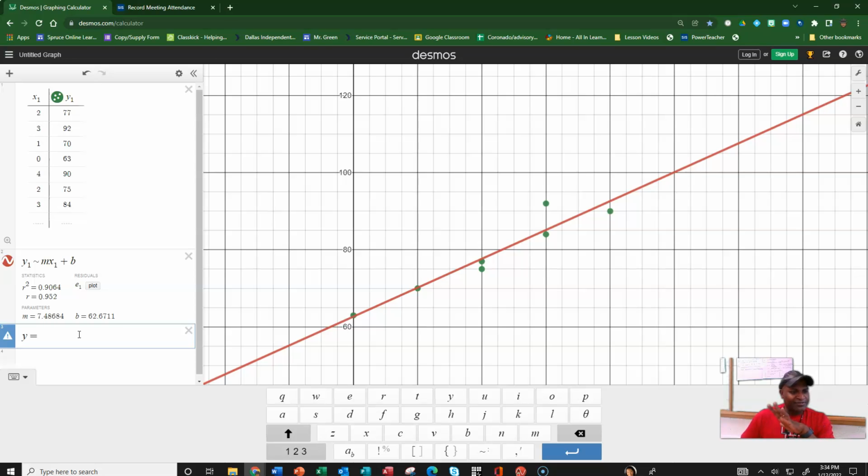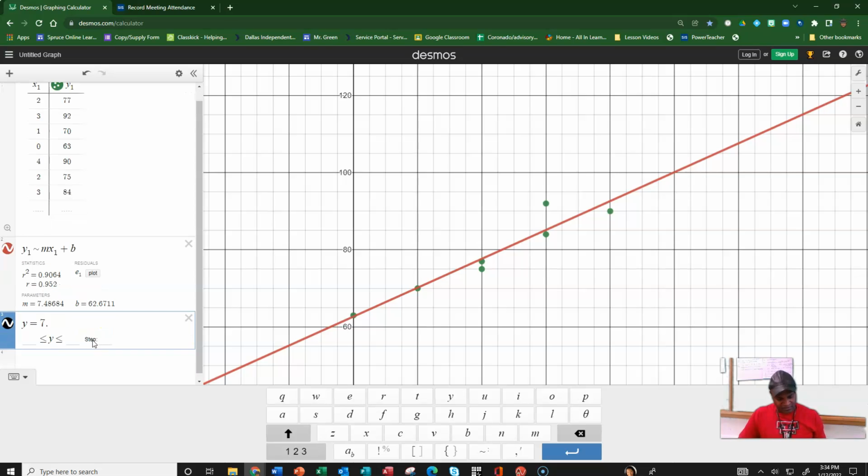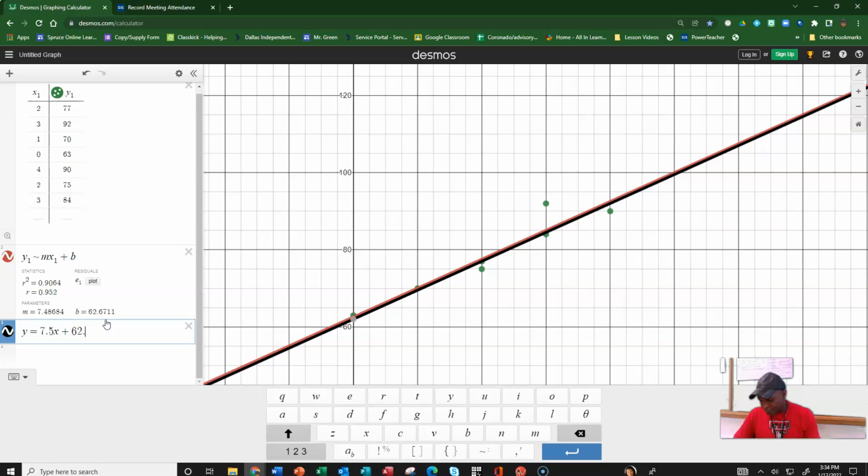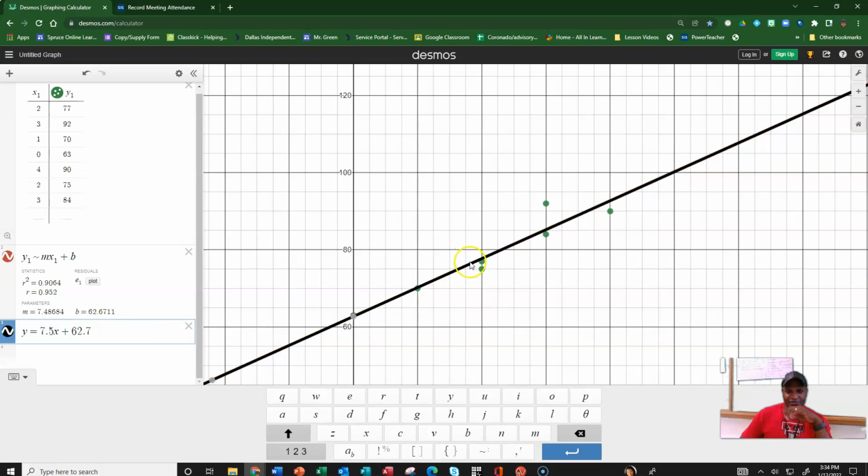I am going to round some things off. So instead of y1 tilde mx1 plus b, I'm going to go y equals, and I'm going to use the m value there. I'm going to round it. You don't have to round it, but I like to. 7.5x plus b is 62.67, so I'm going to change that to 62.7. And as you can see, now my regression line is black. That's the color I picked.